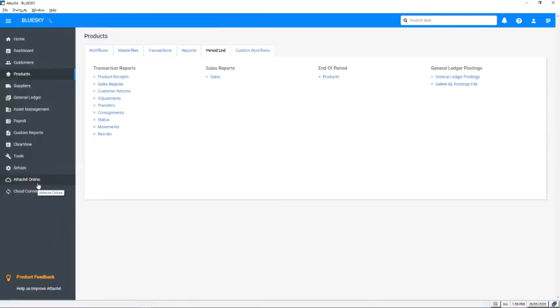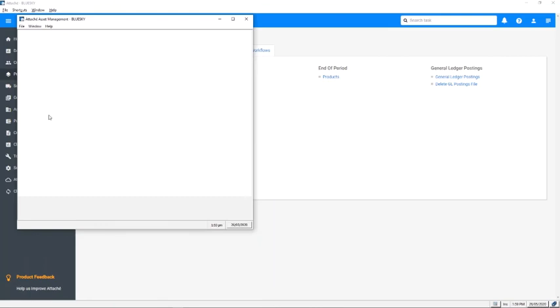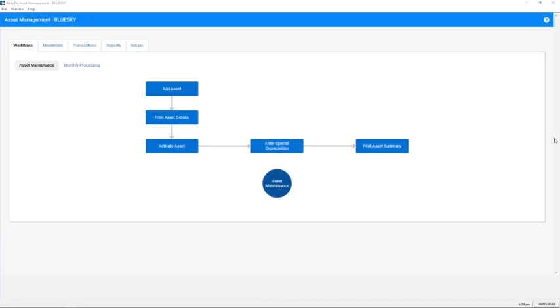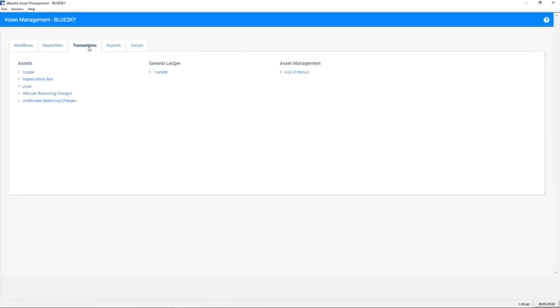Now we're going to asset management. Asset management end of year is a bit different. There is no end of period or end of year checkboxes. Select Transactions, Asset Management, End of Period.